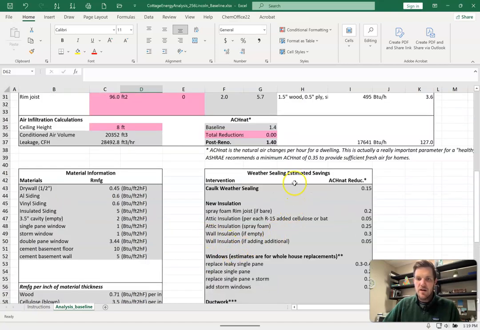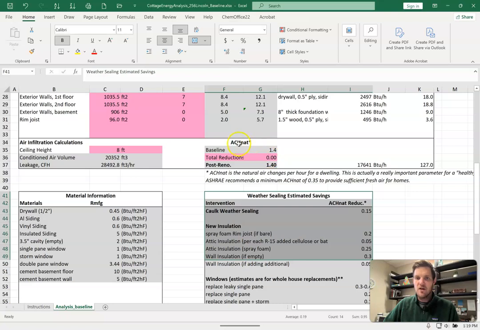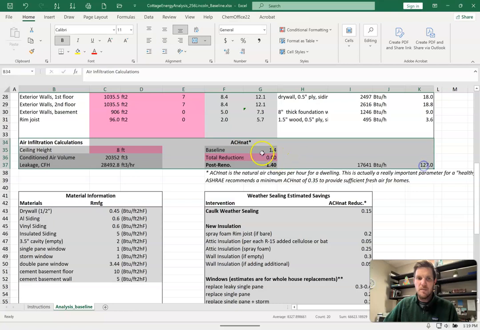The last thing I want to draw your attention to is this weather sealing savings. And to talk about that, I need to introduce you to the concept of air changes per hour. So in this section of our spreadsheet, we're looking at air infiltration calculations. So air is going to be coming from the outside into our home, around the foundation, through where the roof connects to the rest of the house, windows, leaky windows, doors, you name it. If air can get in, it will.